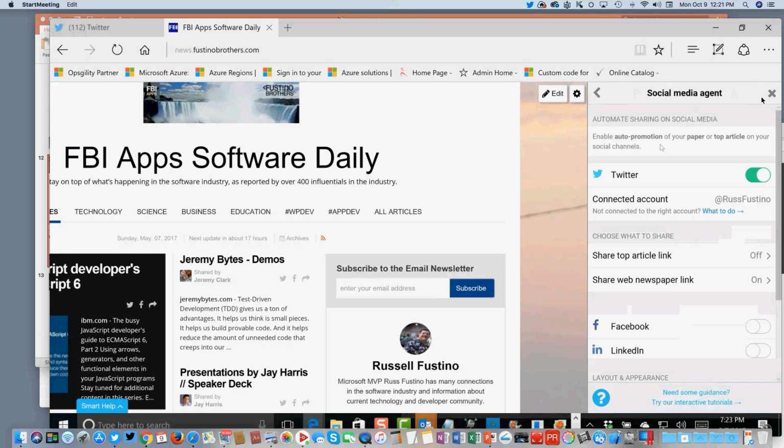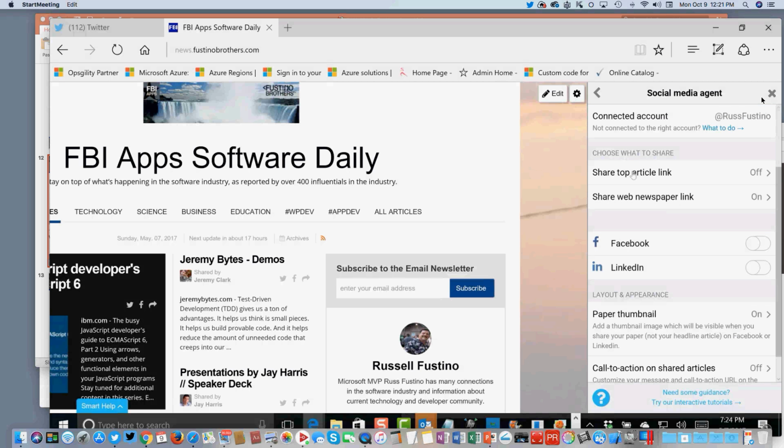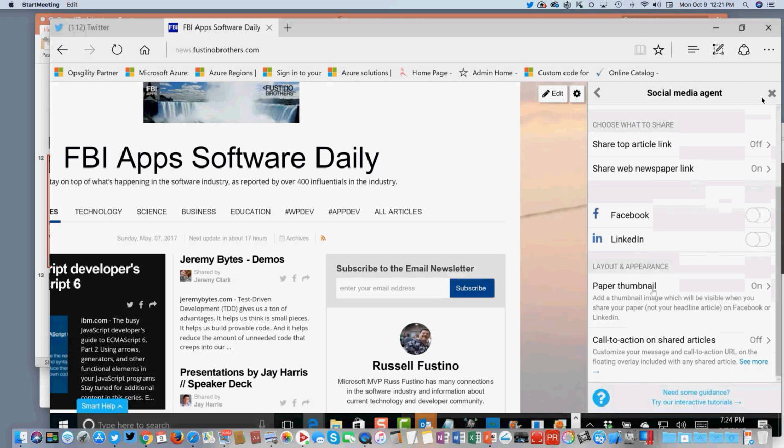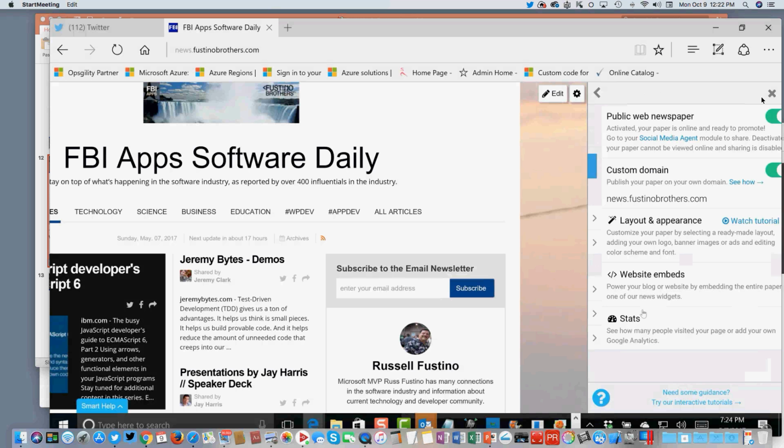And then you have all these modules for social media. You've got the ability to connect to a particular social media account. You can share what's on the top article. You can share a web newspaper link. I have that one turned on. Also, you can set some appearance things with a paper thumbnail and any call to actions that you want to utilize.